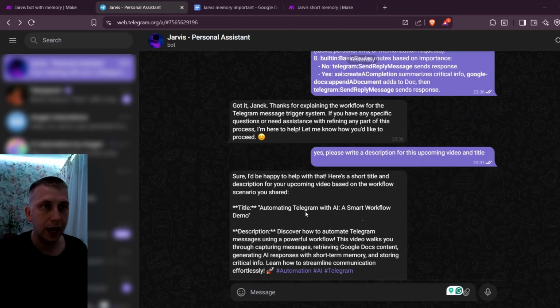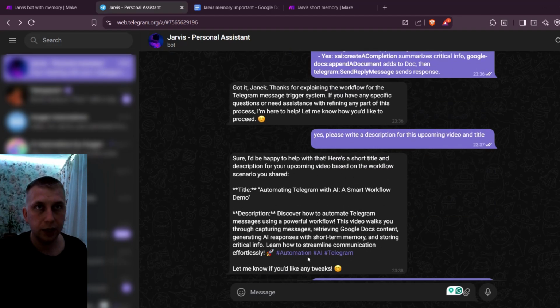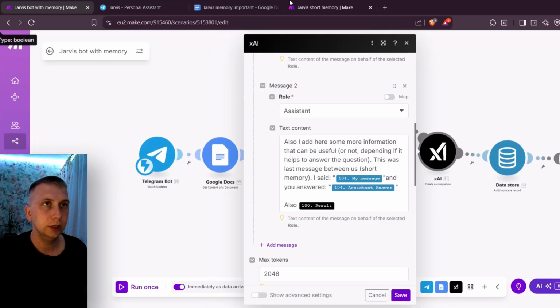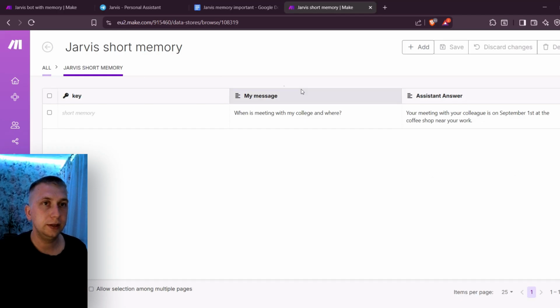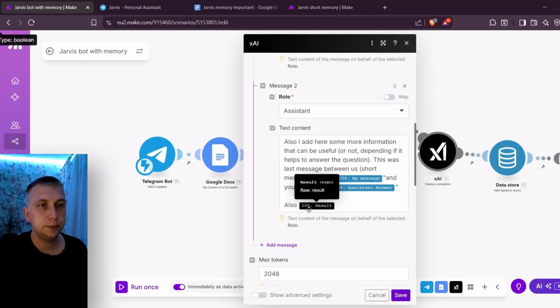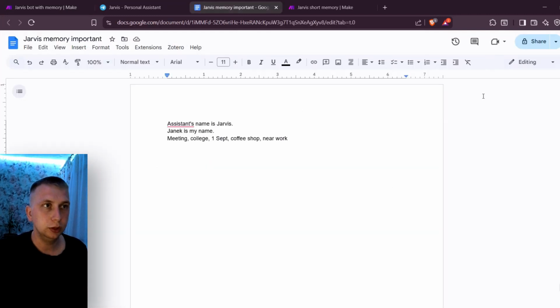And as you can see, AI still answered me right because it pulled the information from this data storage, where my last message and the assistant's last message are. And it is also pulling information from the long time memory, which is this Google Docs over here. If you don't know how to connect Google Docs, then definitely watch my previous video about connecting Google, or you can just use Microsoft, which to be fair is easier to connect.